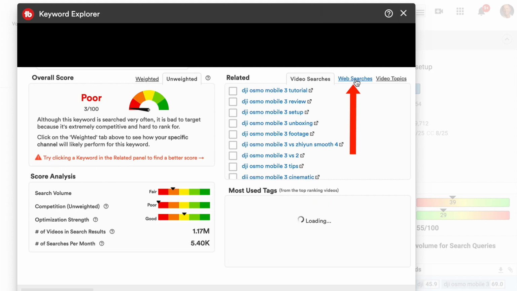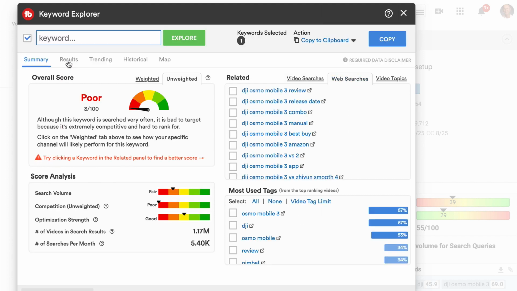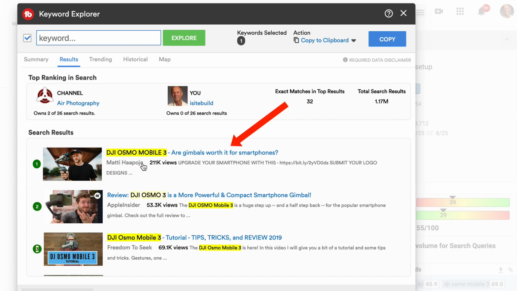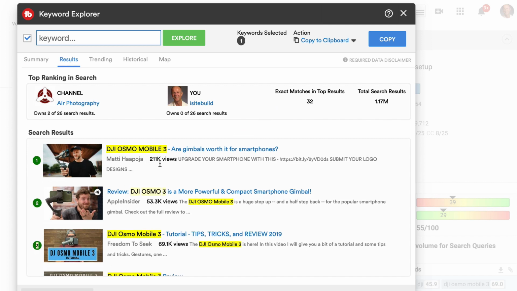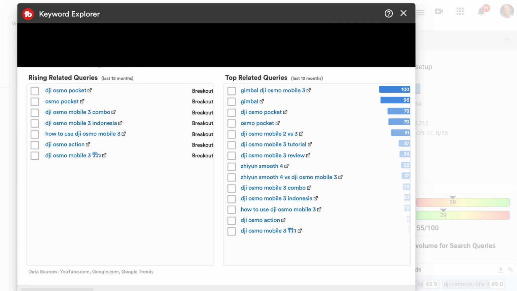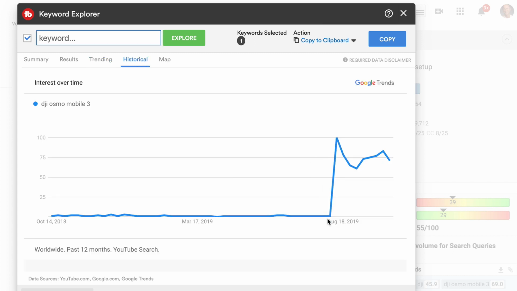I can also check web searches. I can check results. This shows me the search results for that particular keyword phrase. I can look at trending. These are rising related queries. These are top related queries. It says Gimbal DJI Osmo Mobile 3. And here's DJI Osmo Mobile 3 review, tutorial. You can look at historical. You can see that's currently trending from August 18th when the DJI Osmo Mobile 3 came out.